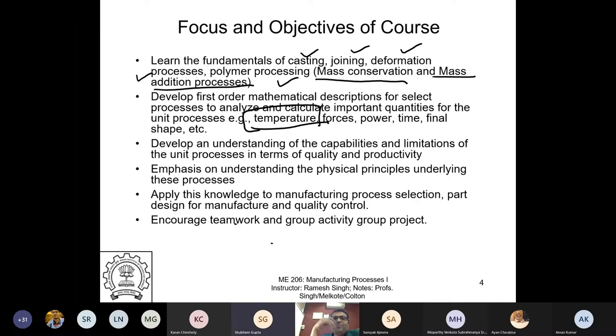For which process will temperature be important? Can somebody tell me that? Now you know that we talk about casting, we talk about welding. Is temperature important in casting? Should I know how temperatures evolve while we do the casting process? Will that be an important thing for us? Yes, sir. Why? Because we need to decide when to break the mold.